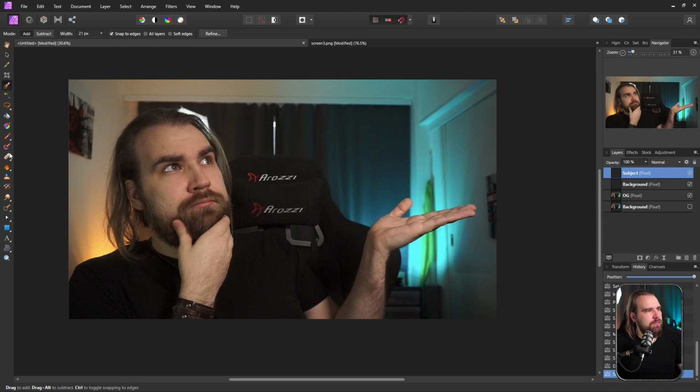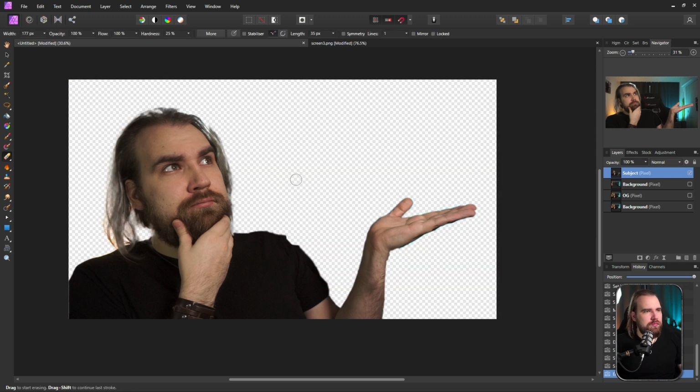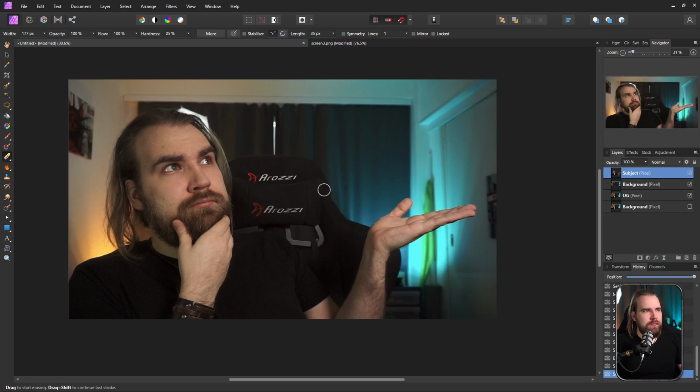For some reason, this layer had pieces of the chair. Just quickly remove that. So as you can see, if you remove the OG photo, you have this weird halo effect all around, because that's because of the feather.